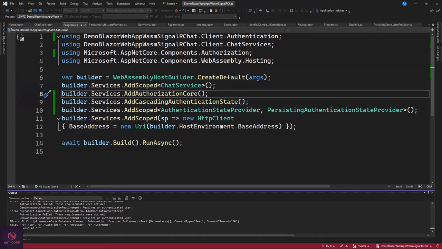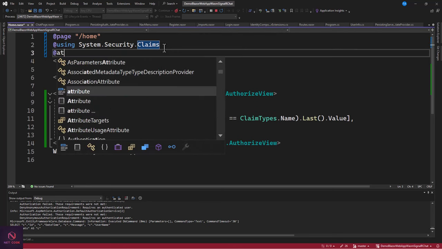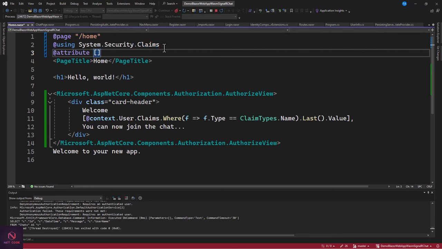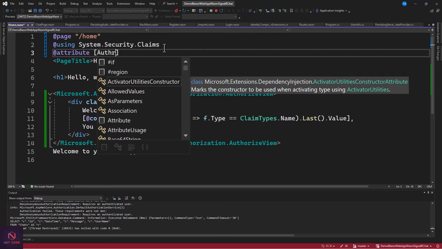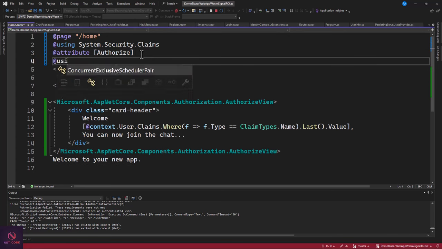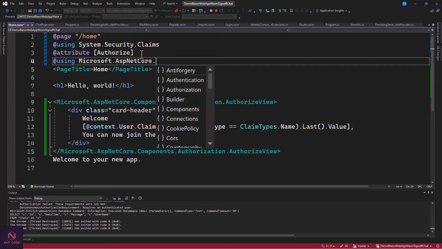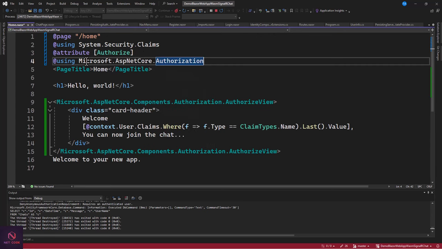Let's see. We go to the home page in here, and let's see if we can add an attribute on top. So add the Authorize attribute. Now with this attribute, we are saying that you must be authorized. This is coming from Microsoft namespace, Microsoft. Oh, it's not coming. We have to add it ourselves. So let's see, using Microsoft.AspNetCore.Authorization. Yes, and that is fine.